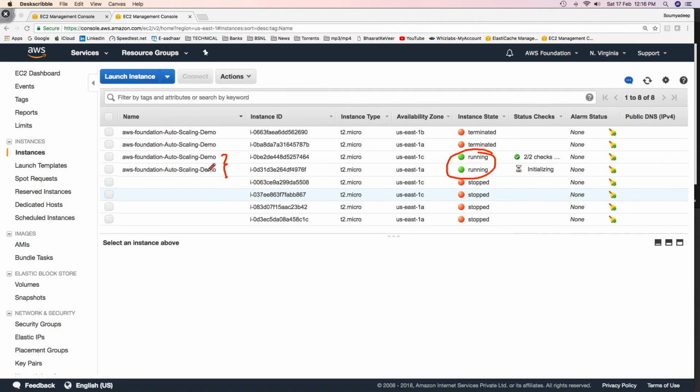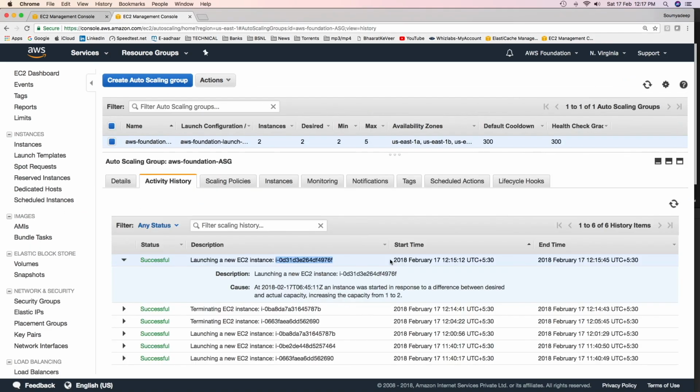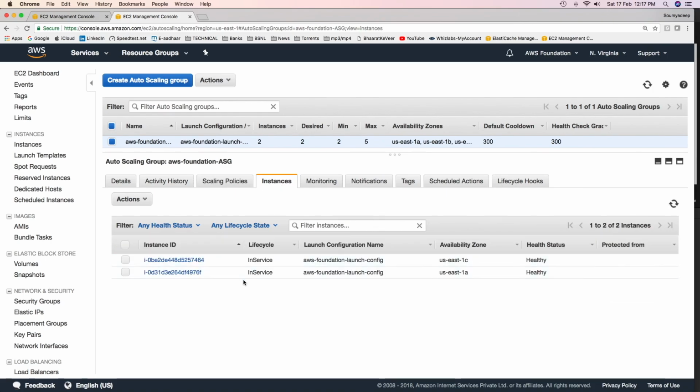You can see the same in our auto scaling group's activity history and in the instances tab. So currently 57464 and 4976F, these are the two EC2 instances which are running. As usual, the activity history is showing that this EC2 instance was launched because we terminated one of the EC2 instances manually. We can find the same in the instances tab. Currently these two EC2 instances are running, 57464 and 4976F.